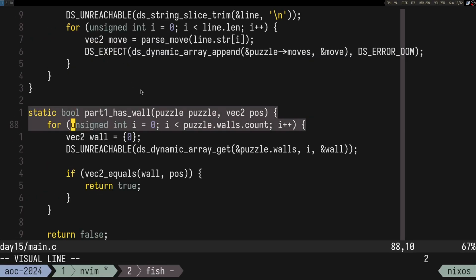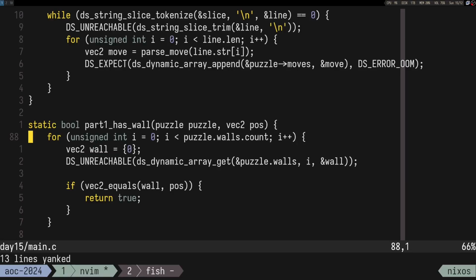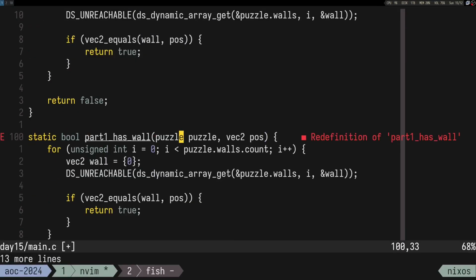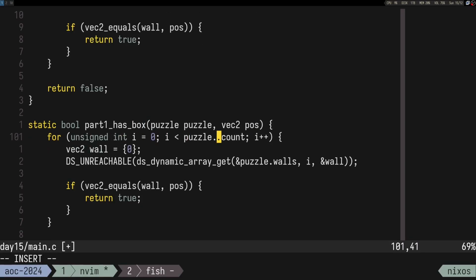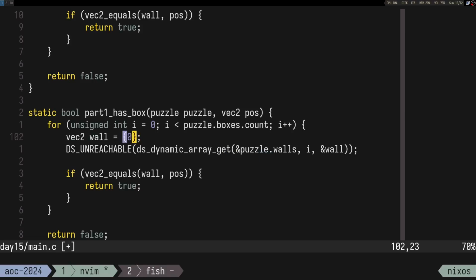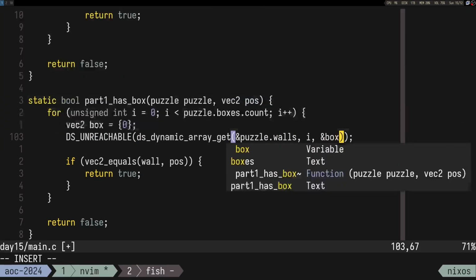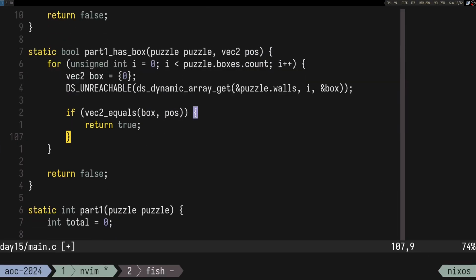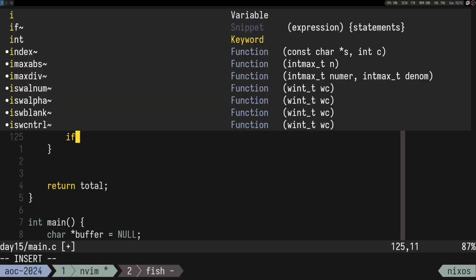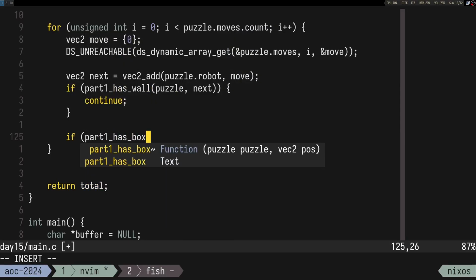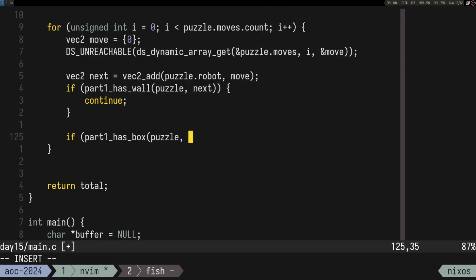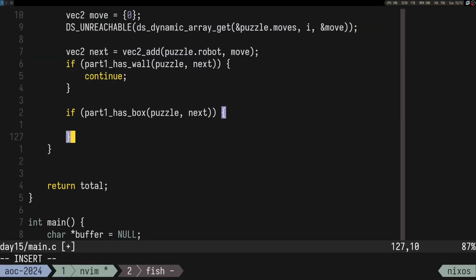Now if we have a box, that's gonna be more interesting. So has box, so we iterate the boxes, and we have a box here, and say box, nice. So if we have a box, part 1 has box, puzzle, and next we are going to do something else. We don't know yet what we are going to do.